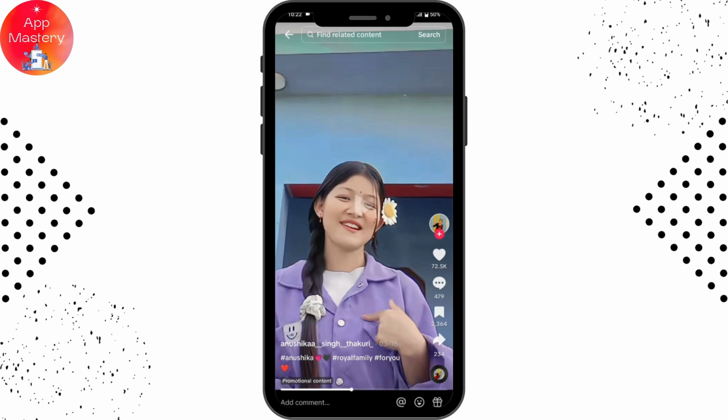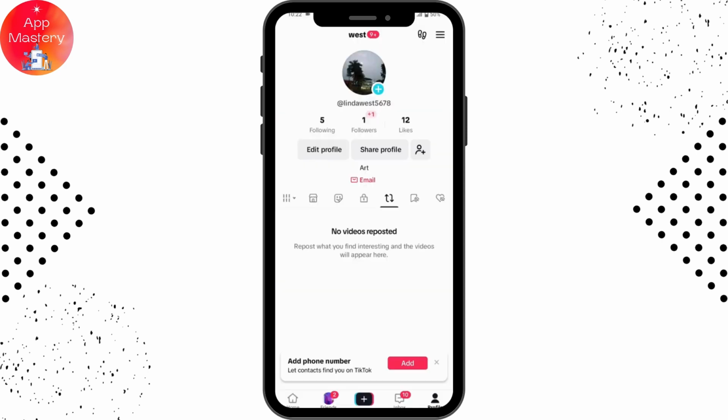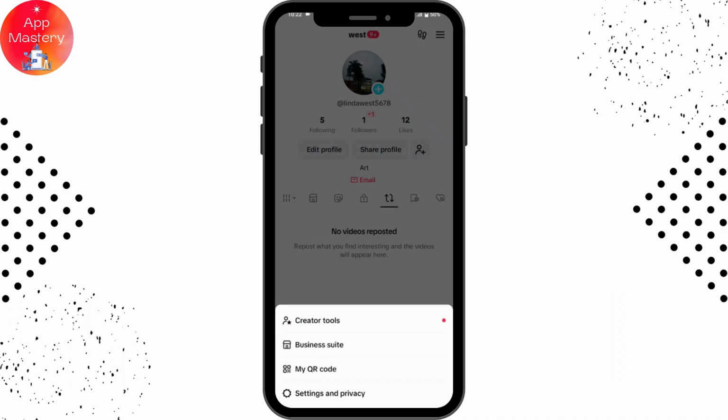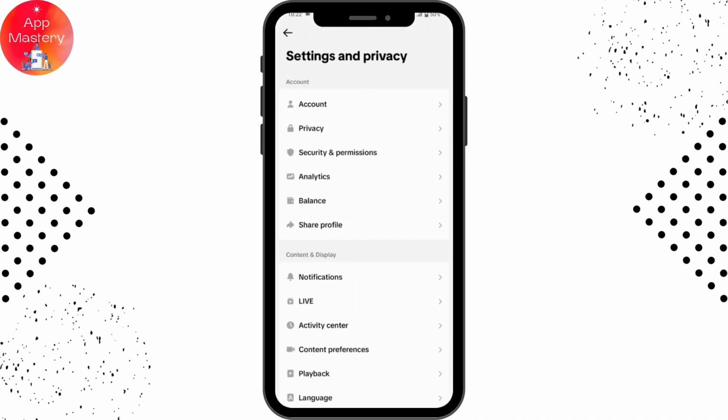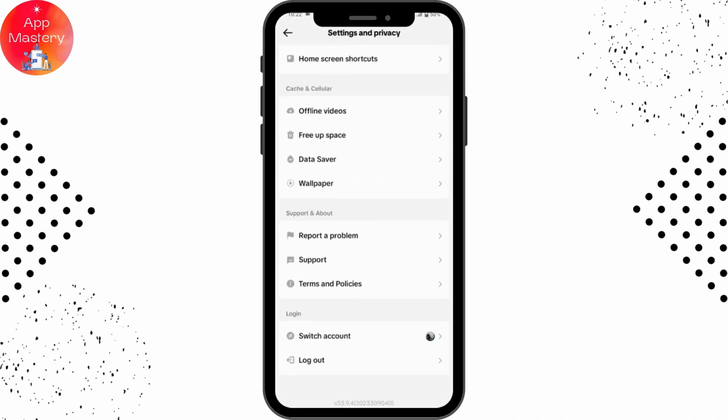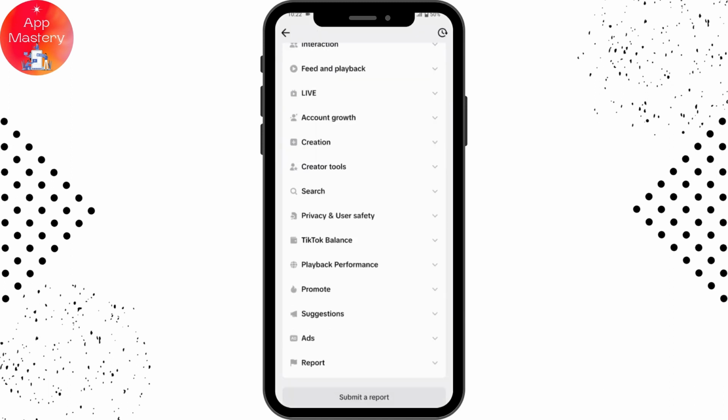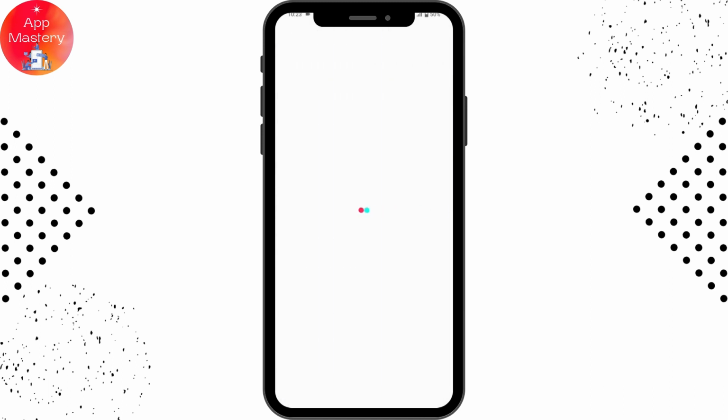your repost one by one, or you can simply go back and then go for the upper right, which has that three band icon. Go for settings and privacy, scroll down, go for report a problem, and then scroll all the way down and tap on submit a report.